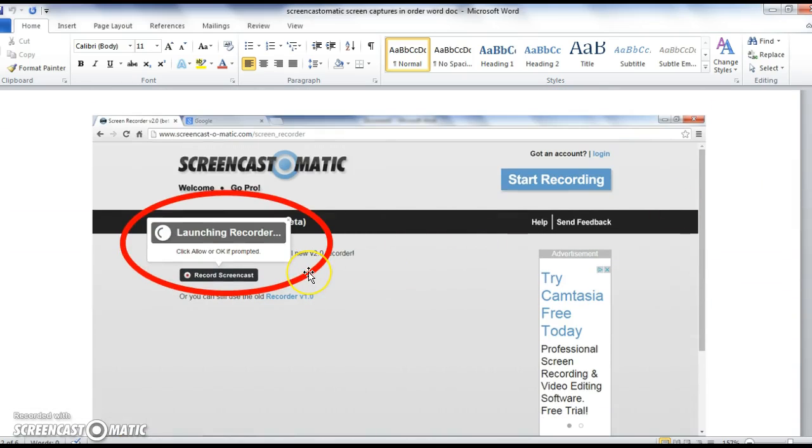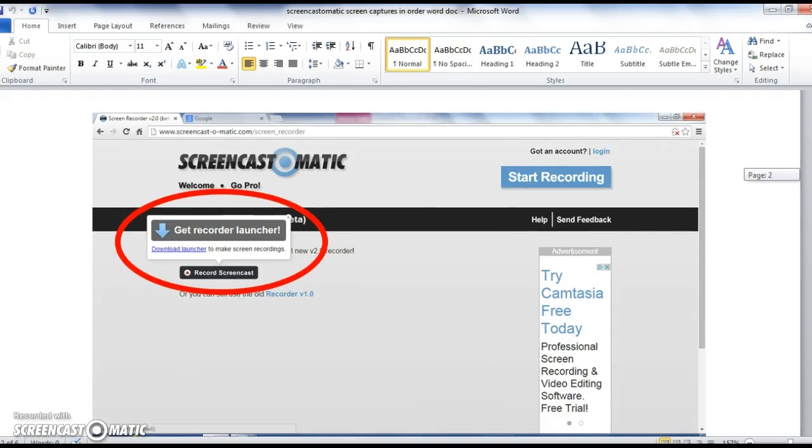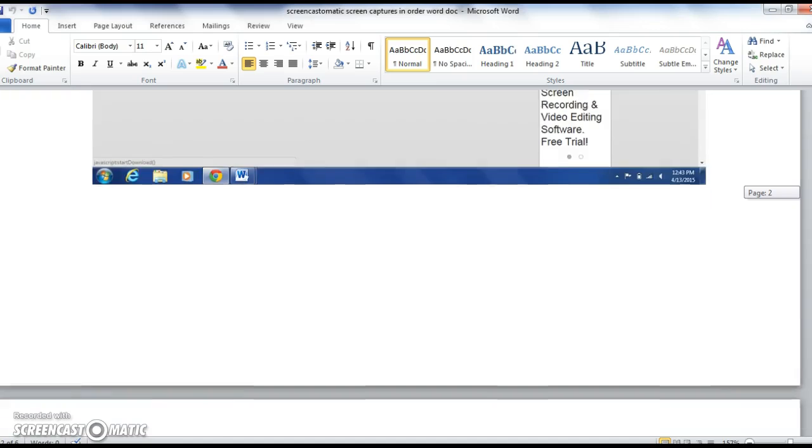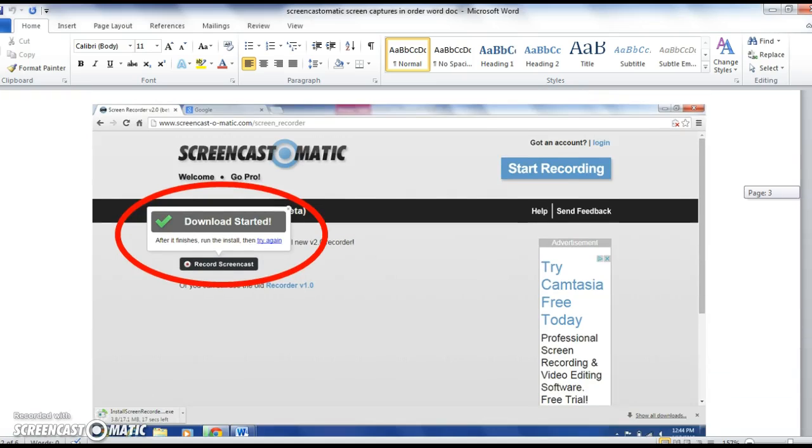It will say Launching Recorder, and it will say click Allow or OK if prompted. And it will come up and say, oh wait a minute, you don't have the recorder launcher yet. So again, the first day is the longest, and then it becomes very quick. So right now I need to say, okay, I need to get that recorder launcher. I click that prompt, and it says Download started.